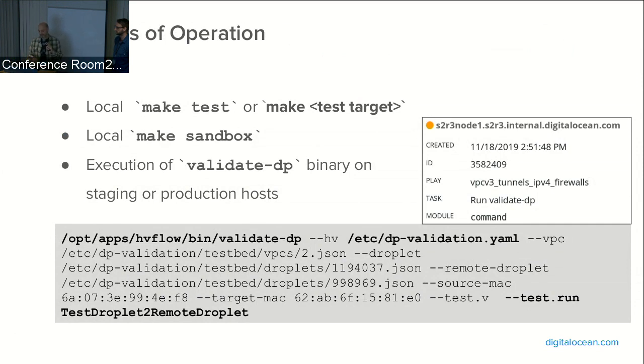And then finally, here's an example of the validate DP binary running on a hypervisor during the rollout of a recent VPC feature being driven by Ansible. In bold, you see the validate DP binary. The dpvalidation.yaml is actually a hypervisor configuration file that's written by Chef to all nodes to really streamline the running of the validation tool. And at the end, you can see an example of running a wildcarded subset of the test suite. There you go.